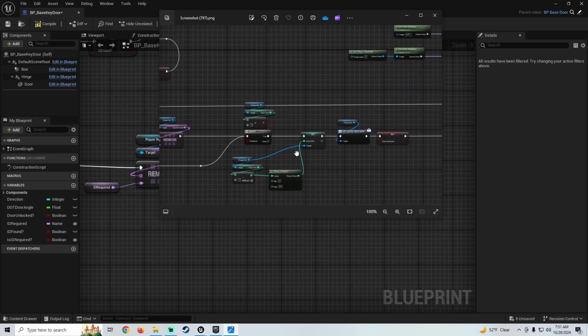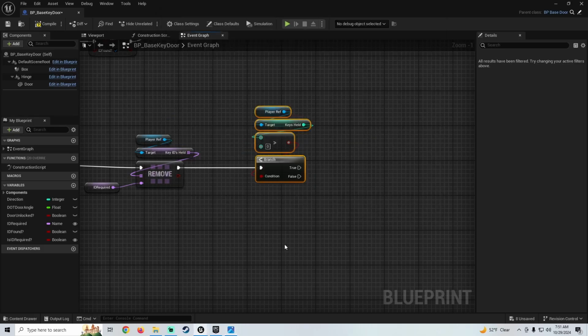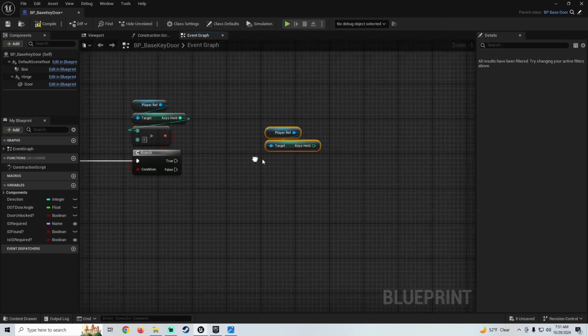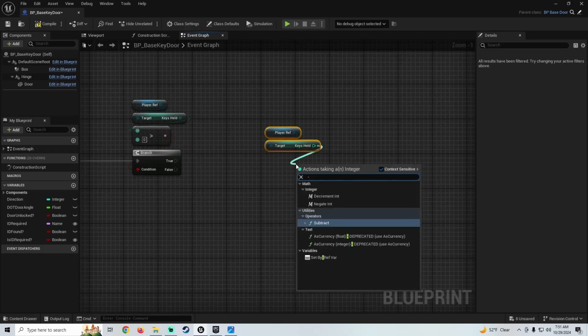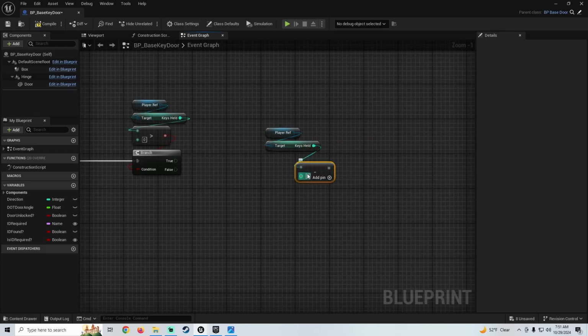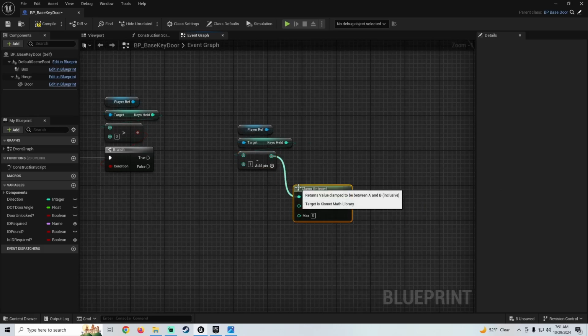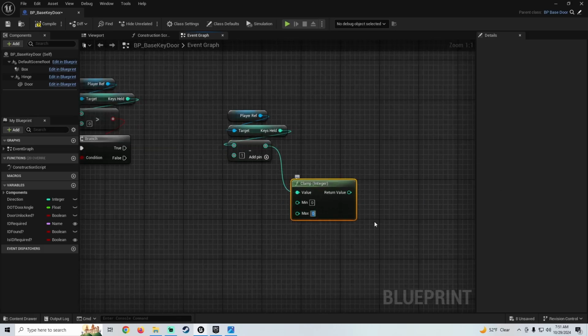And if it is, we want to, we're using a key, so we're going to subtract that key from the number of keys we have held. So we're going to duplicate this again, and we're going to subtract 1. Subtract 1. And then we're going to pull off of this guy. We're going to clamp because we don't want to subtract more than we can hold. Our max key, you can set that to whatever. I'm going to set it to 9.